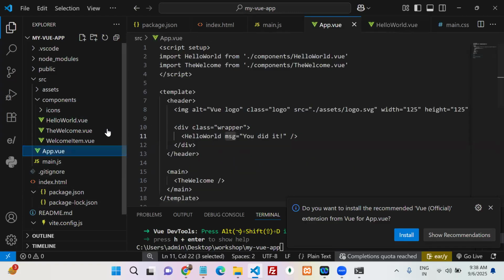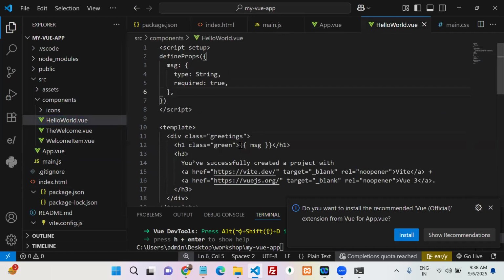Whatever key we used to hold the data, the same key we use to bind or to render the data or not? Yes or no? What is the key we used? Come on. msg. The same key we used here or not?